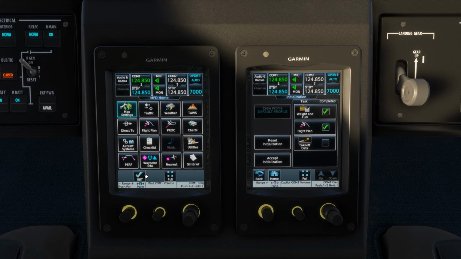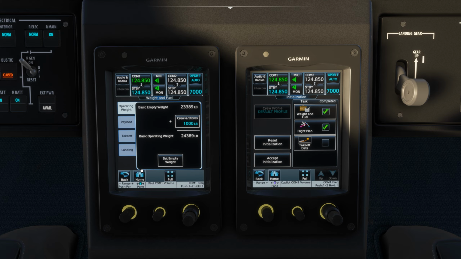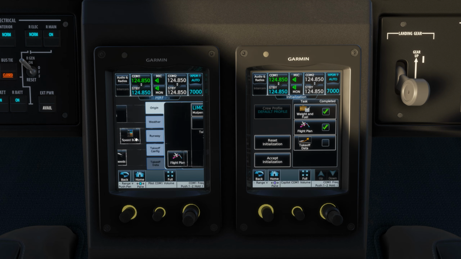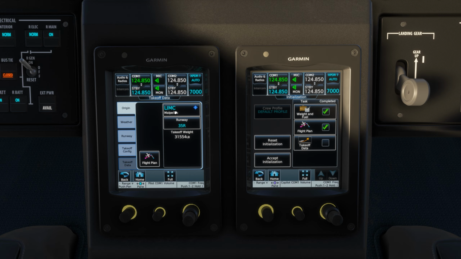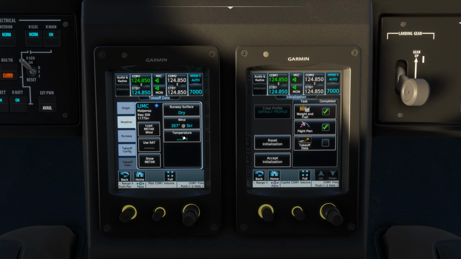Go back to home. Then we have to do the performance tab. First we did weight and fuel. We already went through this, so I go back. Now we have to do the takeoff data. So we verify the departure airport and the runway. We go to weather. We load it from METAR. You can see that the wind is from 357 degrees at 5 knots. Let's verify the temperature. For that you can go in Navigraph chart to the airport of Milan and go to weather. And here you have the degrees, 7 degrees. So let's enter that.